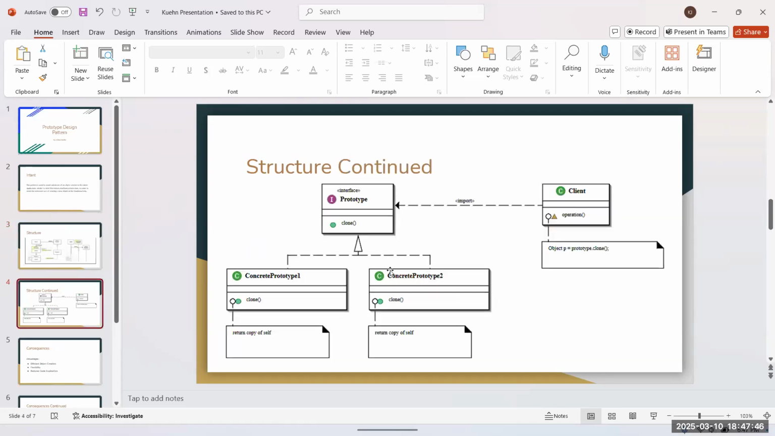Now, here is a more detailed UML diagram that's going to be more responsive to my demo application, and I'll apply my demo application to this UML diagram. As we see, the client and its operation, this operation being creating our object, p equals prototype.clone. Similar to the previous UML, we have the prototype, which has that main method clone, seen throughout. And my prototype for my demo application is going to be shape.